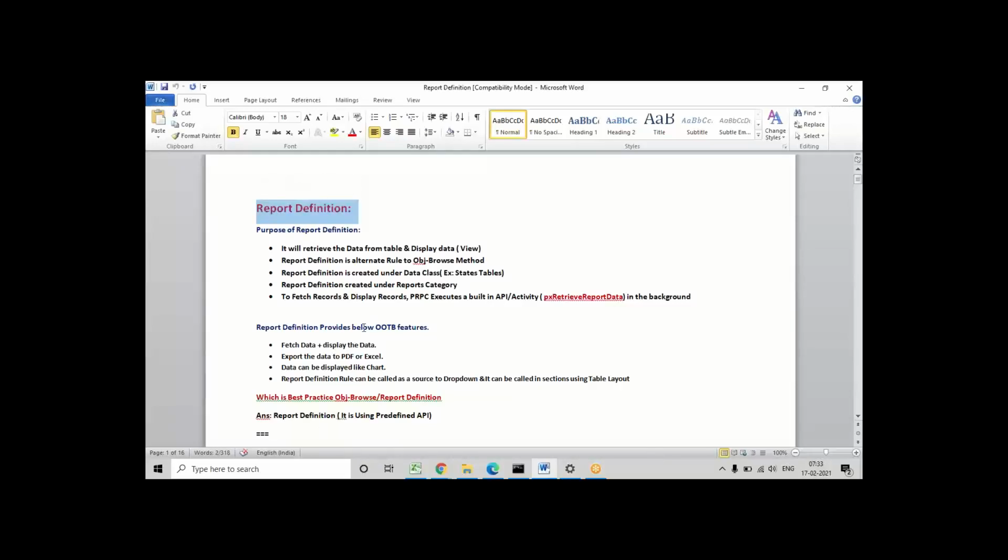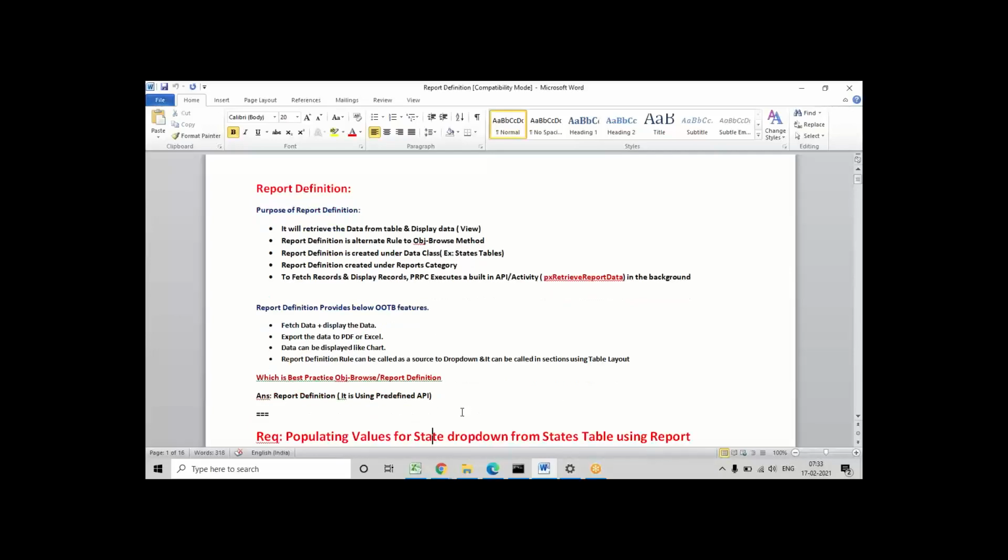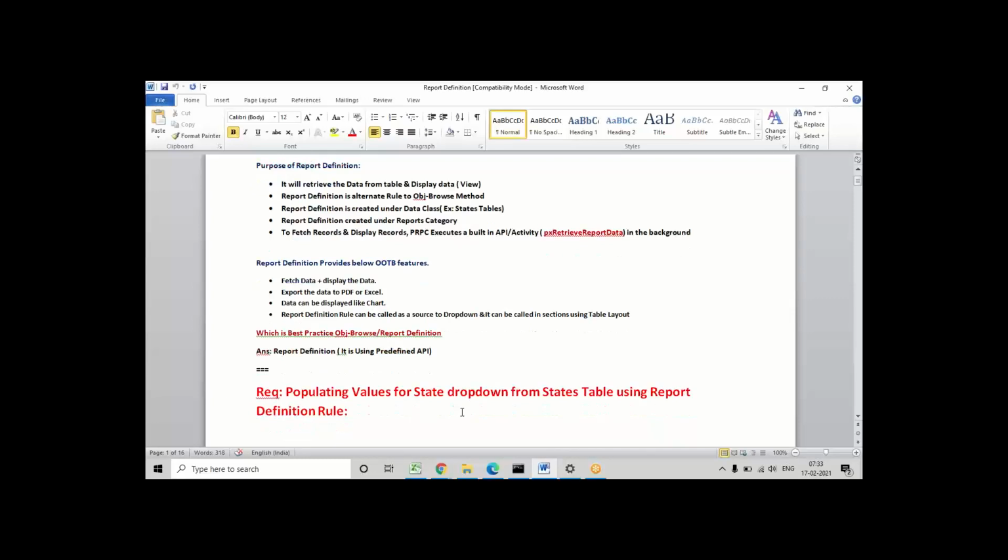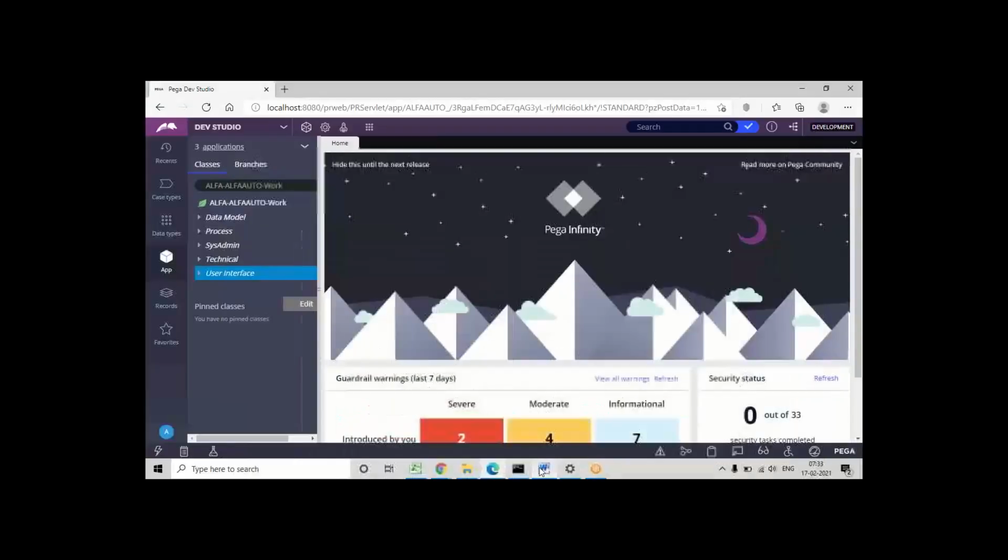So again the requirement is to fetch data from the state table for the state property in the customer design. The requirement is the same, but how do we do it using the report definition rule? See, I told you that this report definition will be defined in the table class. By default you'll be having the work layer, right? So manually select the table class and add this to pinned classes.